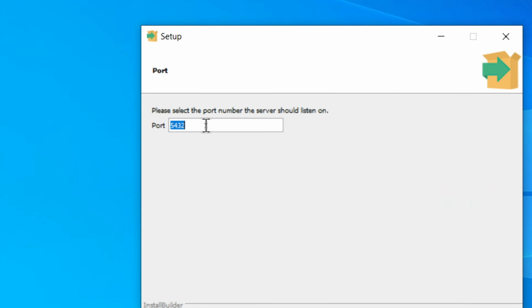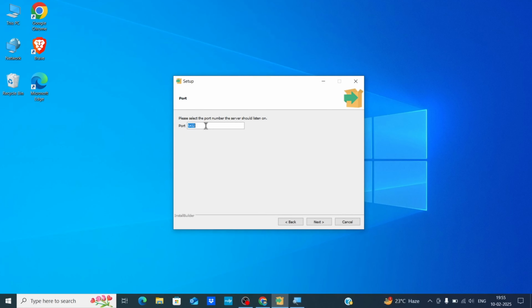Now configure the port number. The default port number is 5432. Keep it as is. Click Next. Now here it is saying to choose the locale. It is basically a language setting. So keep the default locale, which is English UTF-8. Just click Next.